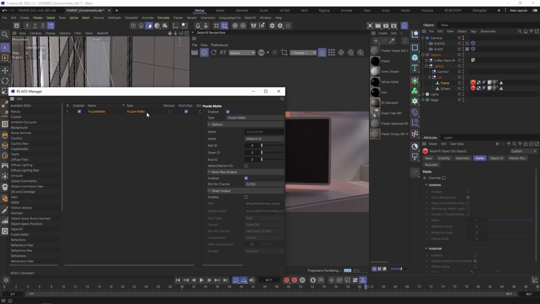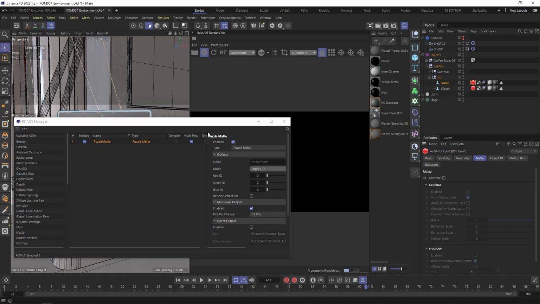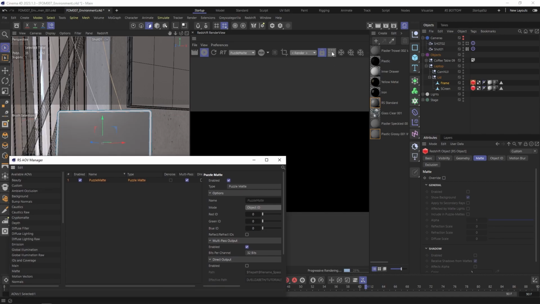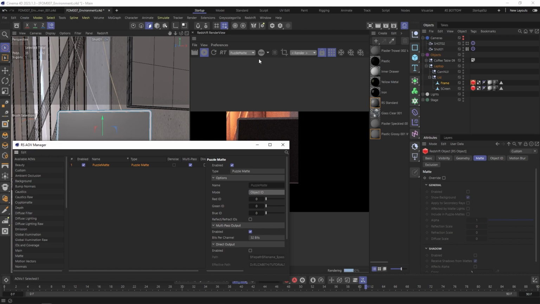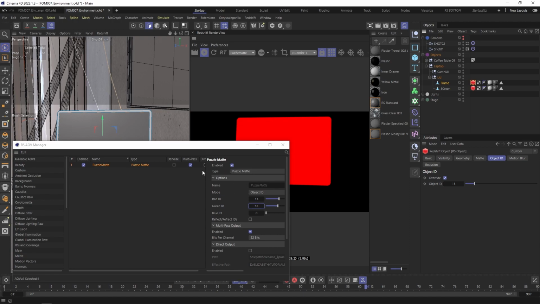As soon as you add a puzzle mat, let's add the object ID. You can also make a puzzle mat according to material IDs, but we're just going to do a very easy, quick object ID. You'll see the puzzle mat appear here in the drop down in your Redshift render view. To view this, you have to have it in bucket mode. Obviously you won't see anything yet because you haven't told it which object ID to use. I'm having 12 and 13. So let's say 13 and 12. Let's toggle this up and down, I realized we have to toggle before you see anything. And there we go. So that is the frame.